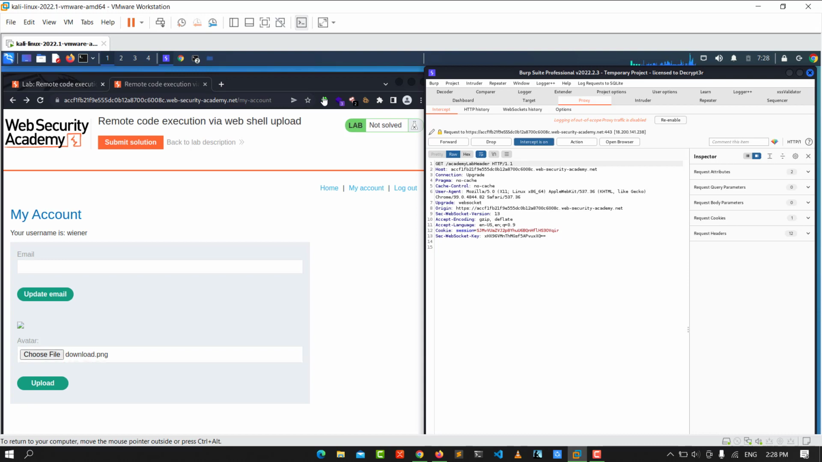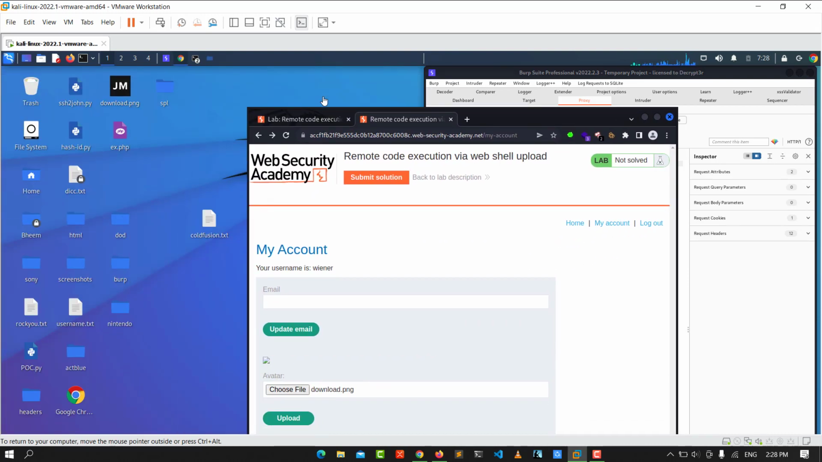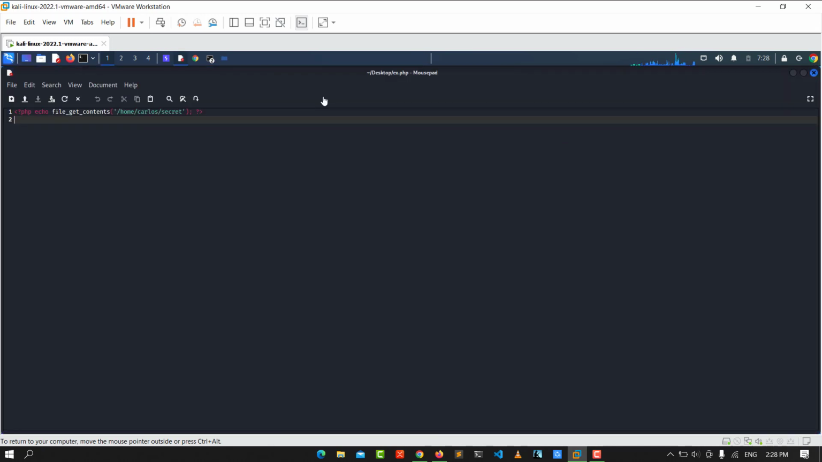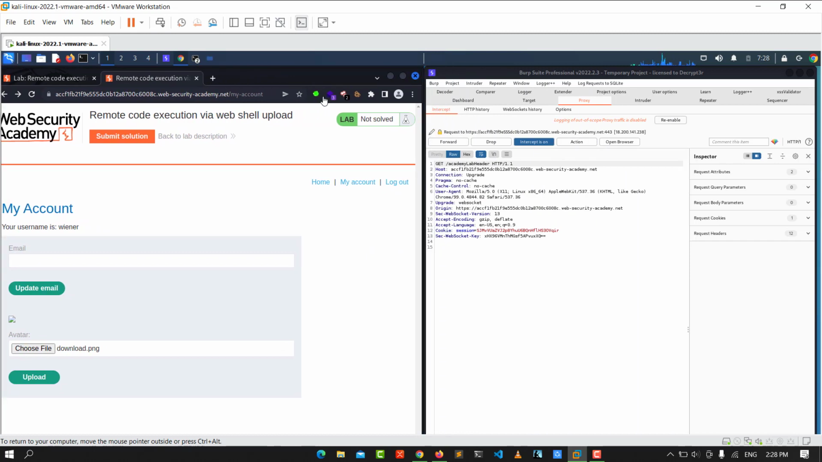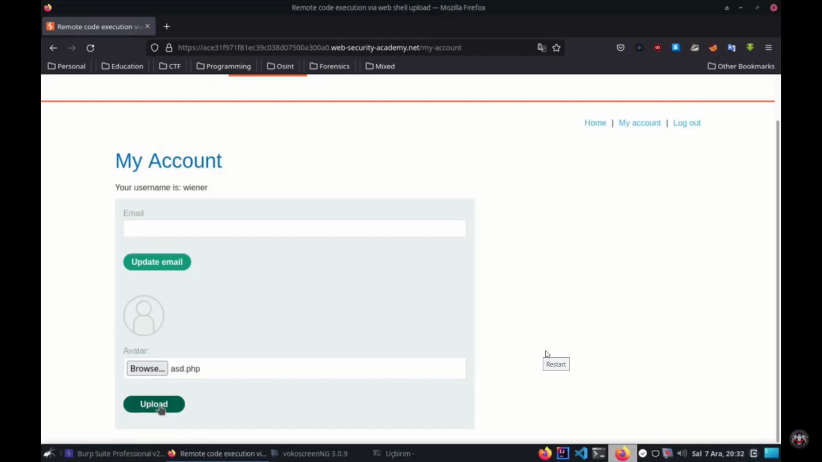Let's upload. You need to make a file with the extension PHP, as here with the following code. This code is to navigate to the carlos/secret. Let's go back. Intercept is on. You see we have successfully uploaded the PHP file.